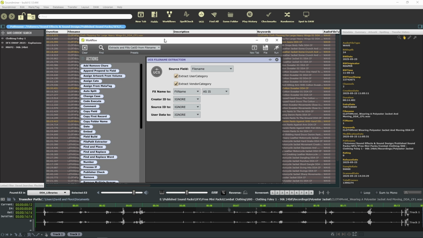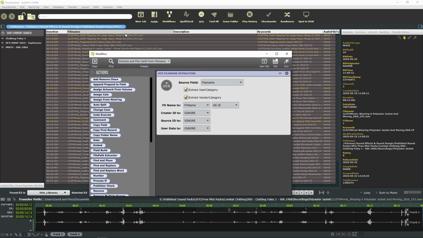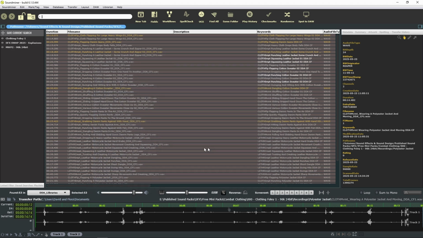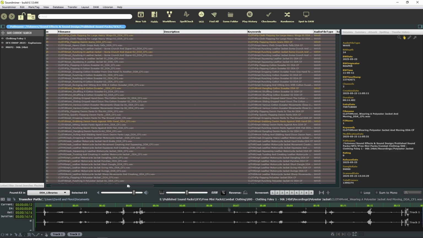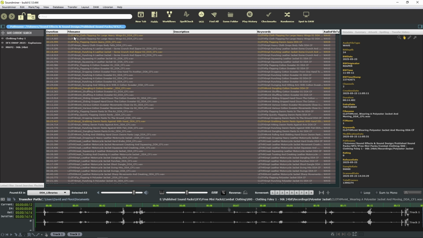So the first thing I'm going to do here is I want to extract the category ID from the sound file name. So what that means is that if I look here, you can see here the category full, and cat ID. These are all for the UCS category system. And you can get all of that just by looking at the sound file here. So cloth and FLP, so flap.